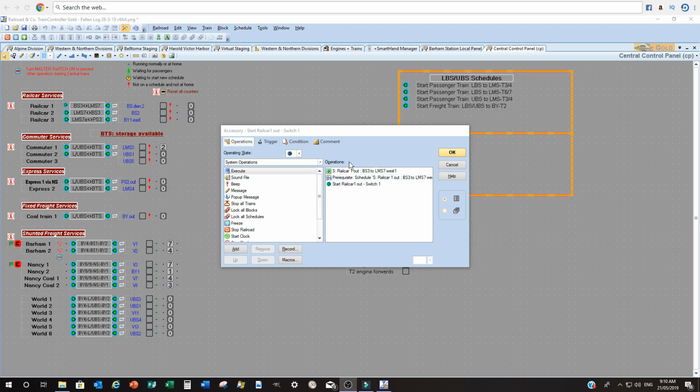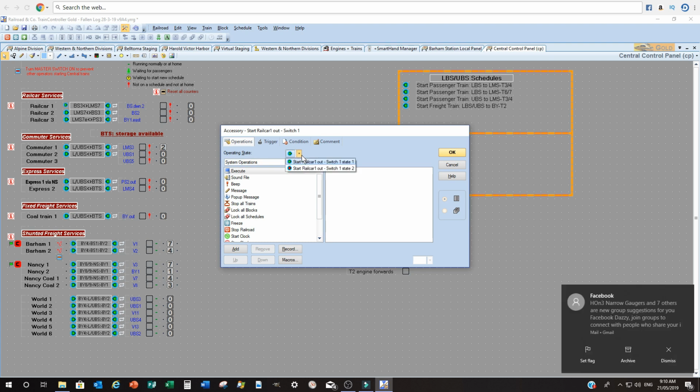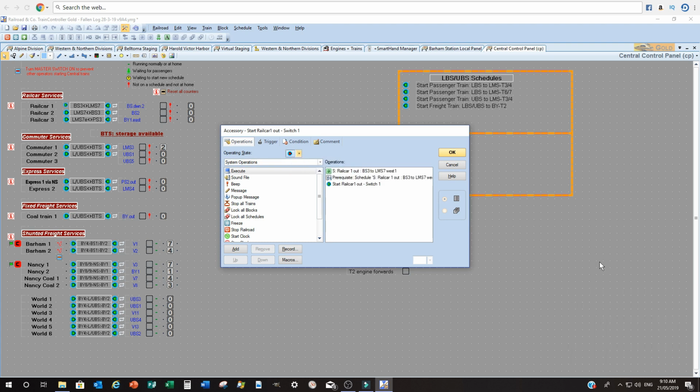So each start button has an on operation. So this is what we're looking at here, the on operation. The off state is empty. The reason why we've done that is because we use other buttons to cancel off our schedule. So that's these ones here that I brought up before. So the operations is, when it goes red, it turns it on. It's got a prerequisite to make sure that it's not already on, and I'll explain in a sec the reason why we have done it this way. And if, for whatever reason, it can't start, it'll turn the button back off.